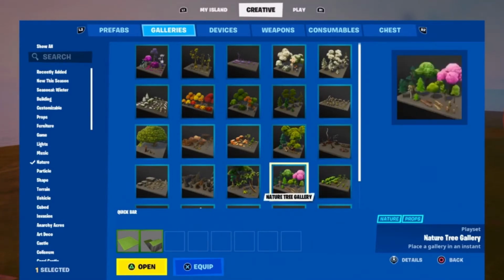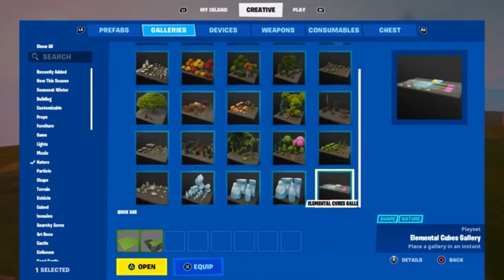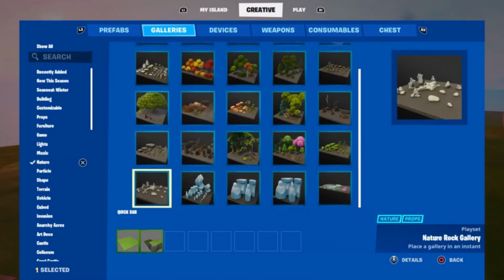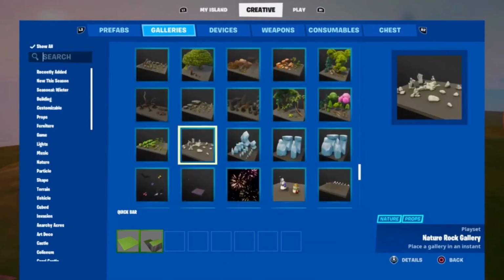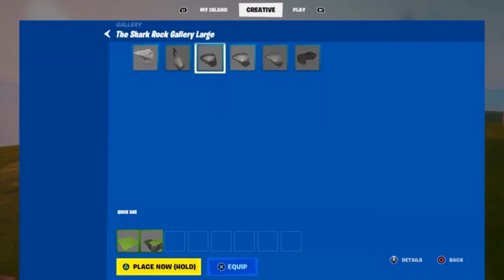And then for rocks, the variant rock gallery. I use that gallery for rocks, and also, it's not under terrain for some reason, but I use the shark rock gallery. It has these rocks. I'll pull them out for you.